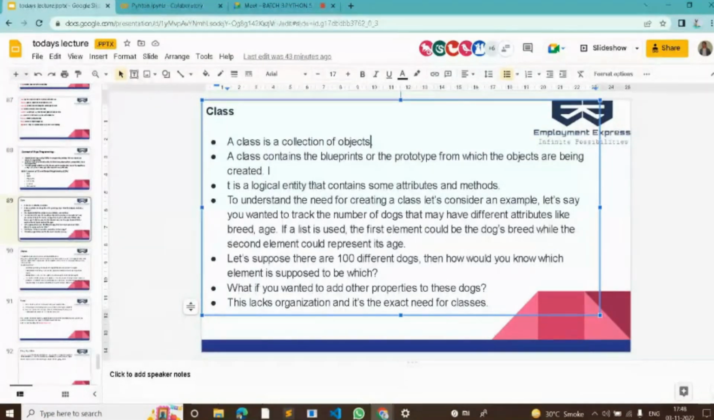A class is a local entity that contains some attributes and methods. What are these attributes and what are these methods? An attribute is just like a variable which we are using, or we are calling the class or the functions in them. And a method is how we can call that particular class or object. So understanding this, we have to create a class.